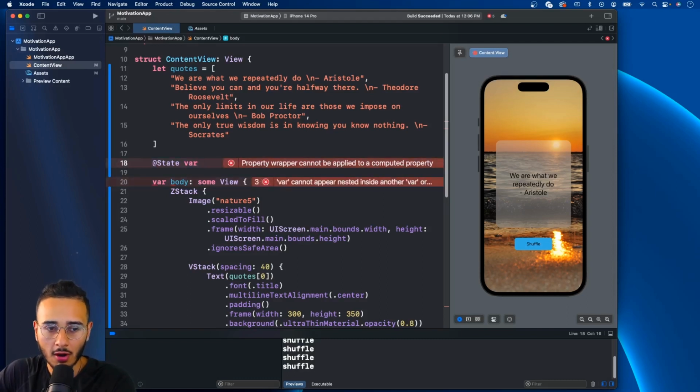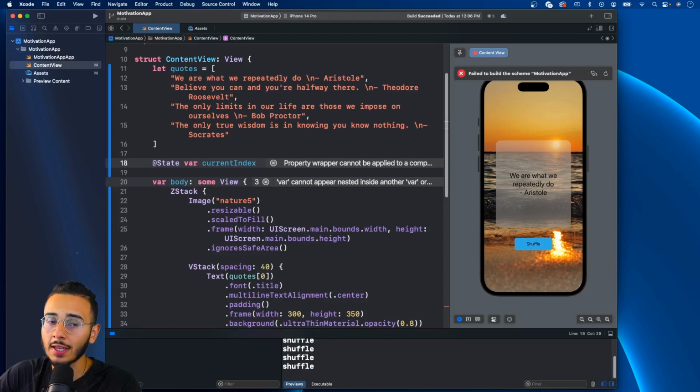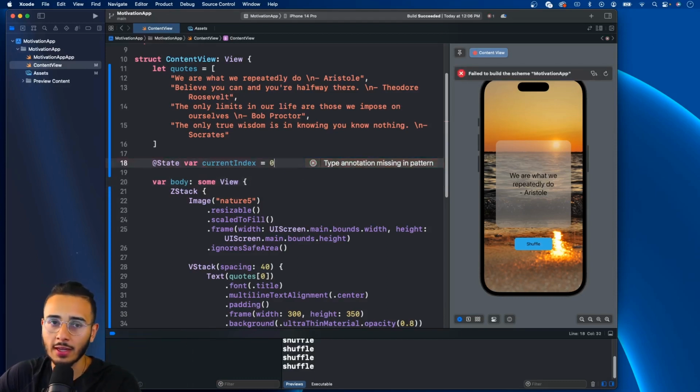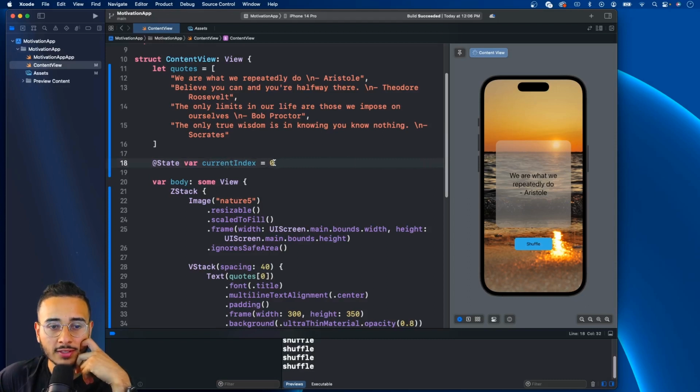And we're going to say var currentIndex. You could also call this just index, but we're going to say currentIndex since that's more accurate and it can change. So we say currentIndex and we set it equal to 0. Now we can replace the 0 with currentIndex, and the text knows what to display. You see, we don't have any issues yet. And if I put 3, it should change.